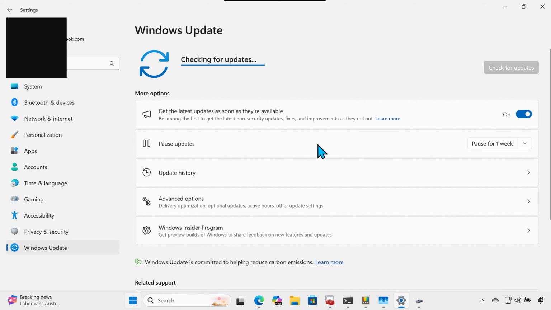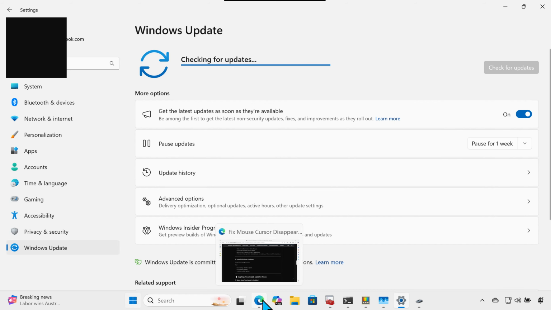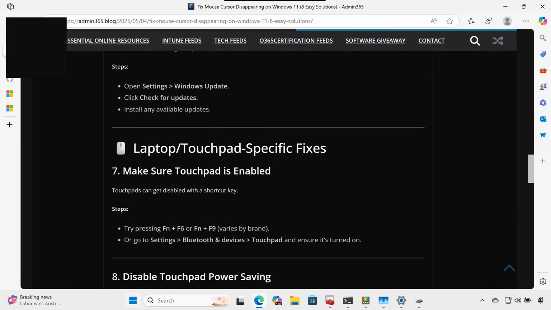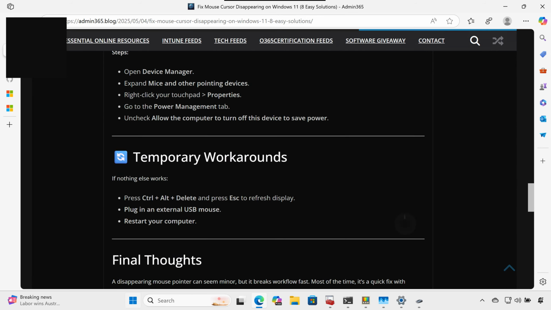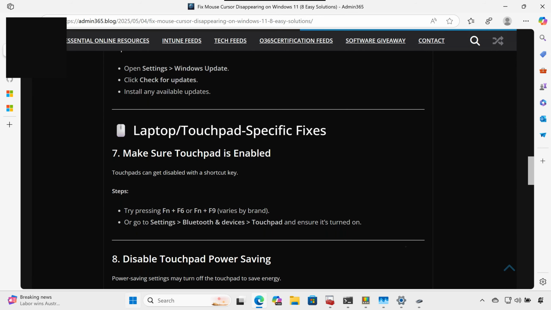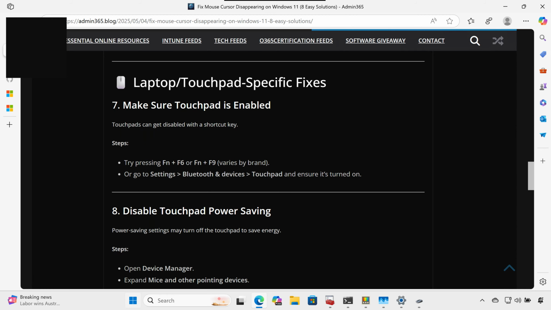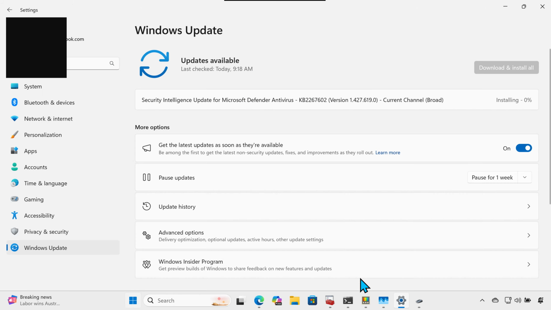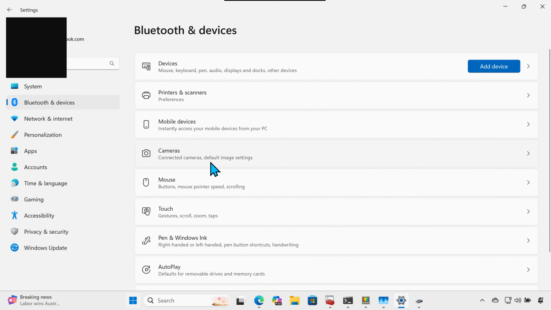Laptop touchpad specific fixes. 7. Make sure touchpad is enabled. Touchpads can get disabled with a shortcut key. Steps. Try pressing FN F6 or FN F9, varies by brand, or go to Settings, Bluetooth and Devices, Touchpad and ensure it's turned on.